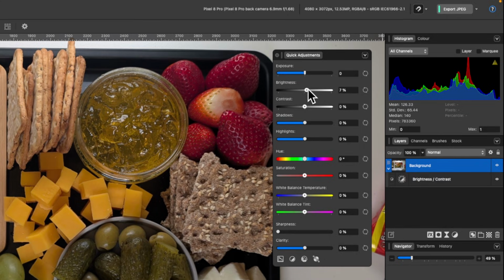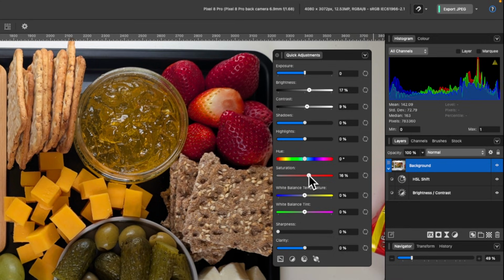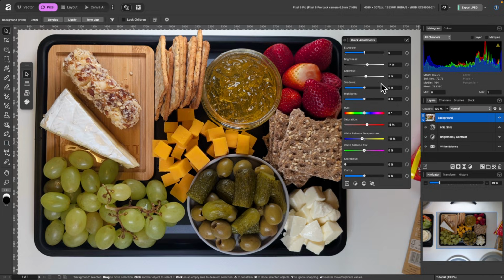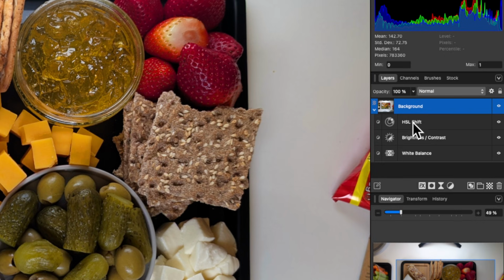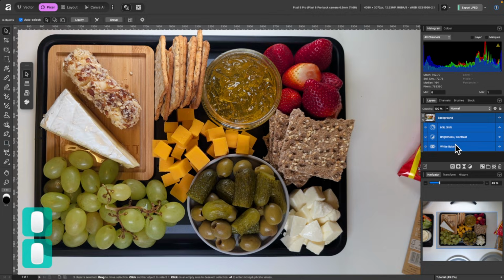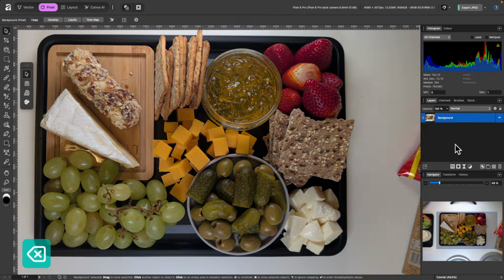So I'll just up that brightness and we'll go a little bit of contrast. And you see now that I've added the contrast, it's still brightness / contrast. But if I go ahead and up the saturation, you see a new layer has appeared in the layers panel. We have HSL shift and the white balance. Maybe I want to make it a little bit cooler. Now we have a white balance adjustment layer. So that's the second way of doing it. I will just get rid of that box by pressing the X, and I'll delete all of those adjustments by just selecting them and pressing delete.